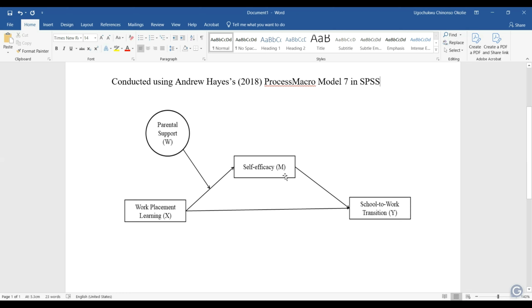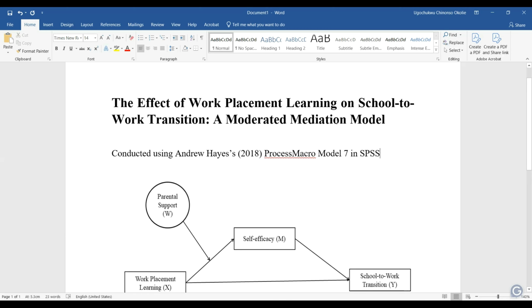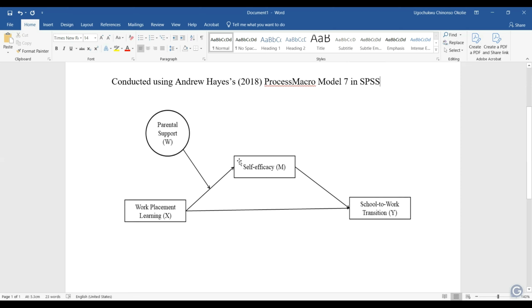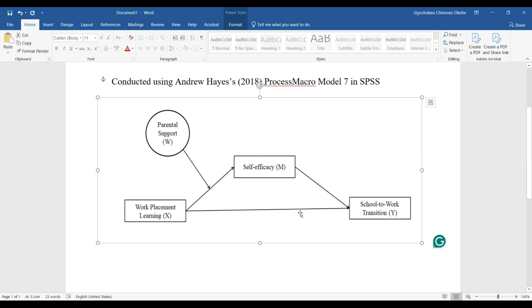And then again, we have a mediator variable here. Why is it a moderated mediation model? It is a moderated mediation model because I have a mediator variable here, and then I have a moderator variable W. What it's saying is that work placement learning would significantly influence school-to-work transition. So this is basically our baseline hypothesis. This is the first argument that we want to make.